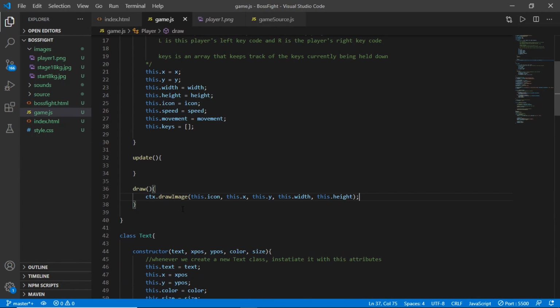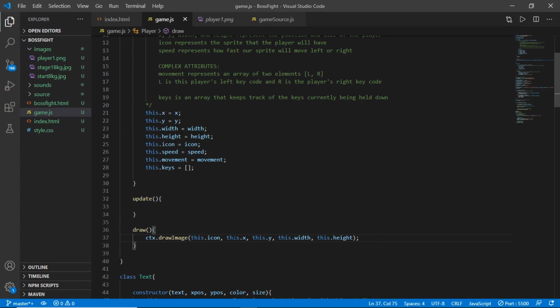Yeah, and that's it. One line. We use the icon, right? This dot icon, and then we use the x and y, this dot x and this dot y to position it, and then we use this dot width and this dot height to change the width and height. That's why we have so many parameters, right? Because this is like five attributes all at once, basically dictating how we're going to draw our player.